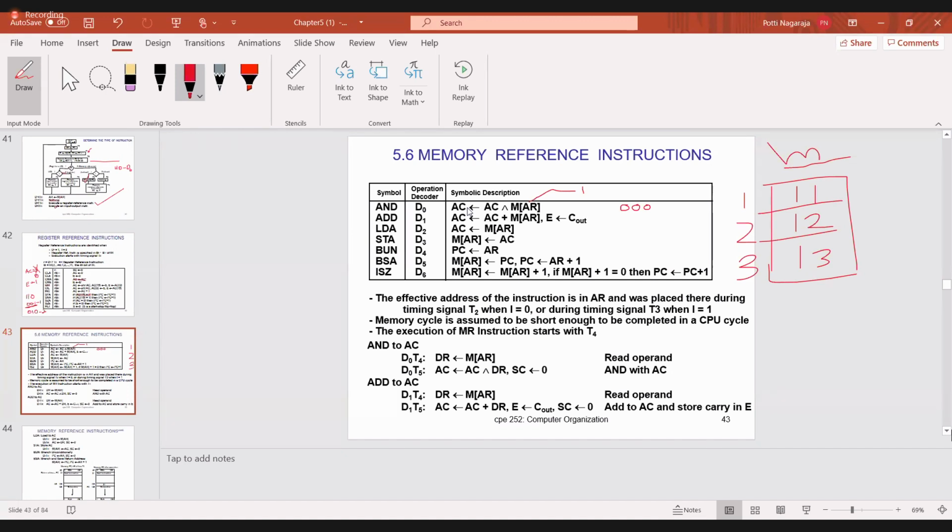So what is the AND operation when D0 is active? M of 1. Whatever data is there in M of 1, with that I have to do the AND operation with the accumulator and store the result in the accumulator.